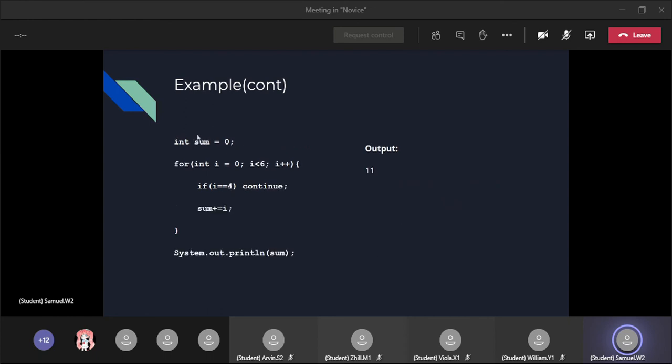And then this one is the continue. What continue does is it skips the current iteration and goes on to the next loop. If we look at this case, we see the sum starts at 0 and i starts at 0. Let's go through each one of these iterations. We start with i equal to 0, and because i is not equal to 4, we don't do this continue statement. So we add 0 to sum, and we still get 0.